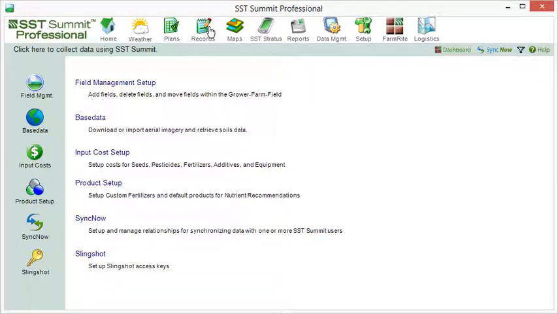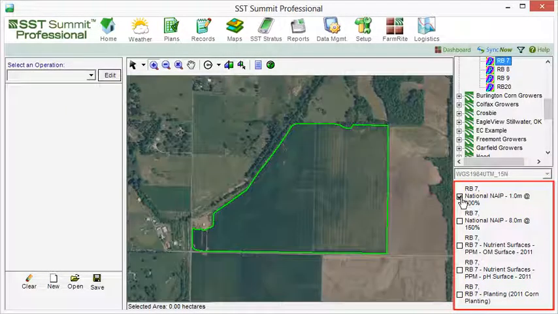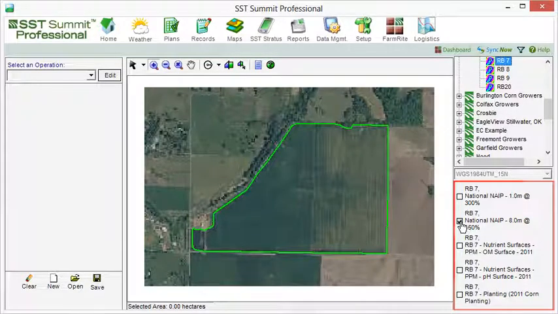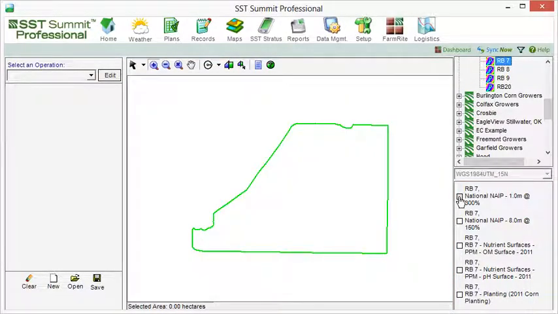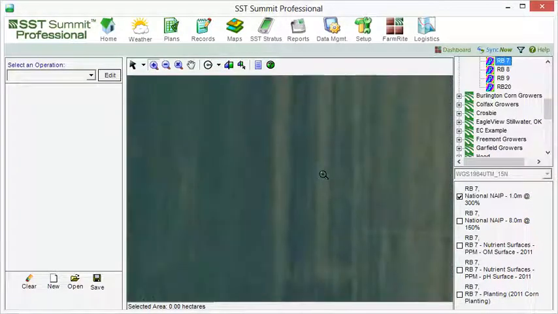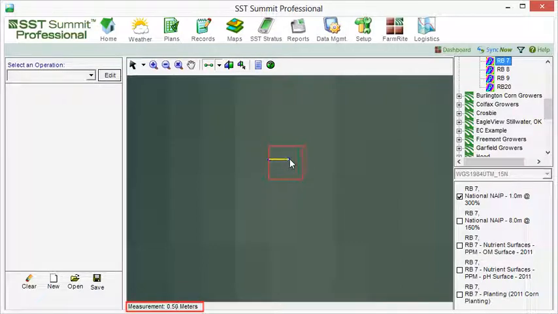Returning to the Records section, we now have two images within our image pane. One image has a 1 meter resolution and the other an 8 meter. Let's zoom in on this 1 meter resolution image until it starts to pixelate. In other words, where we can start to distinguish the individual pixels. What is meant by 1 meter resolution is that each one of these square pixels represents 1 meter.